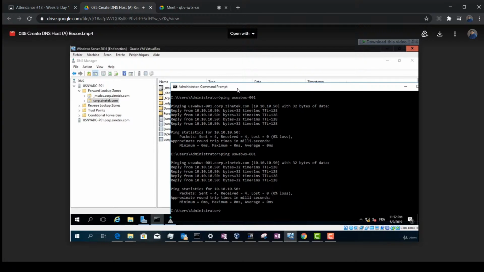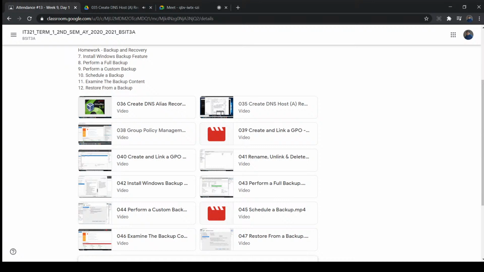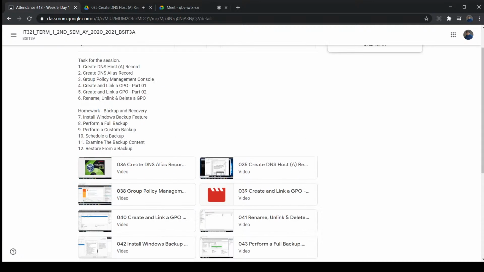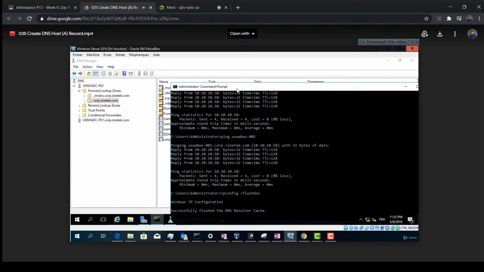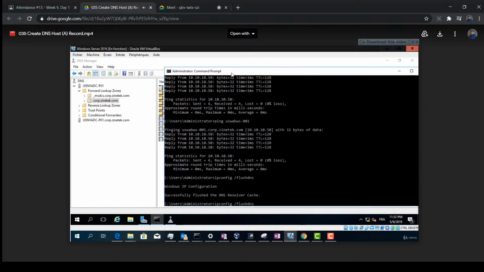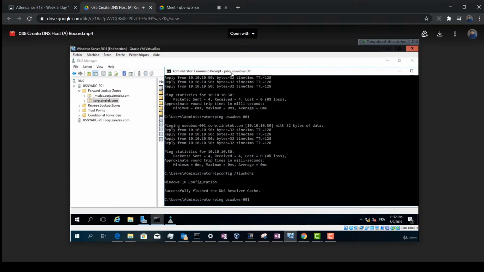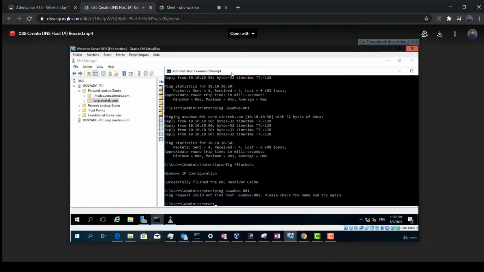To answer clients' queries quickly, the DNS server uses a cache. This cache is refreshed periodically. So I will empty this cache to reflect the actual DNS config. Now, if I run the ping command again, this time the ping couldn't find the host because the host A record is missing.